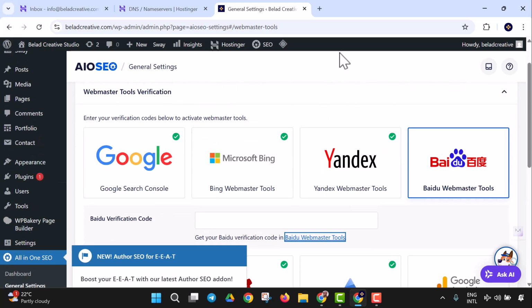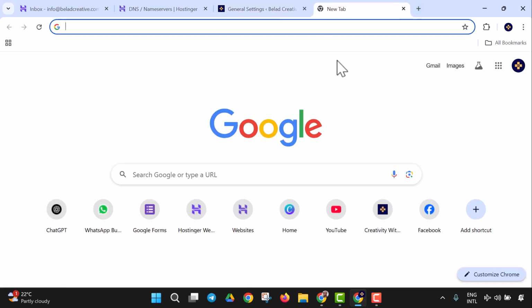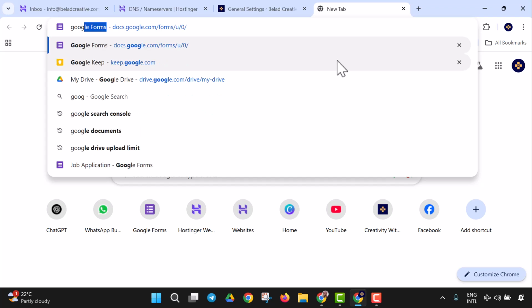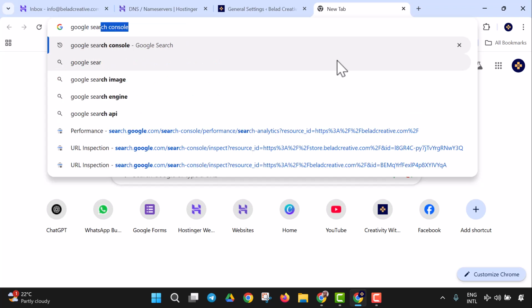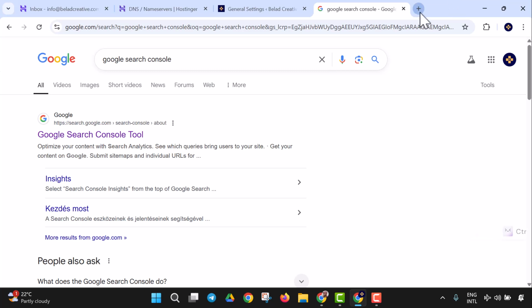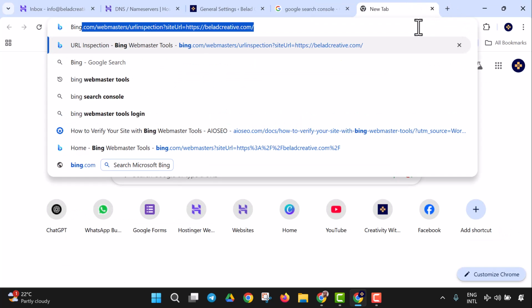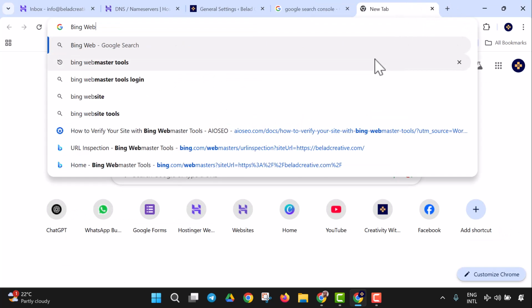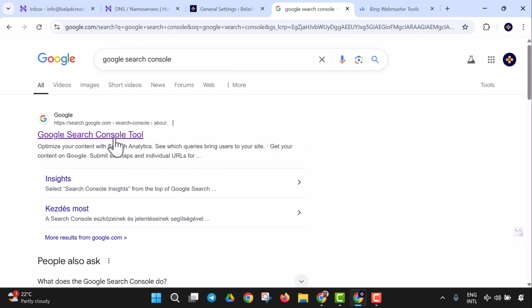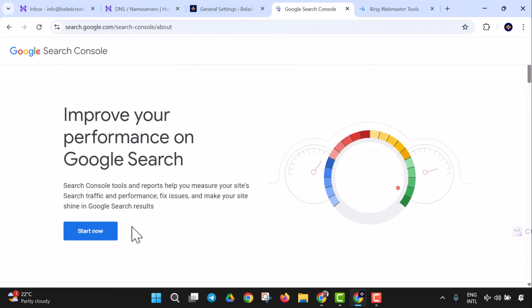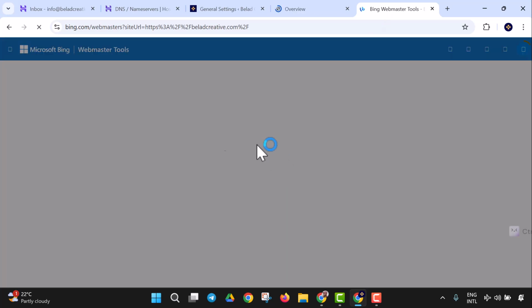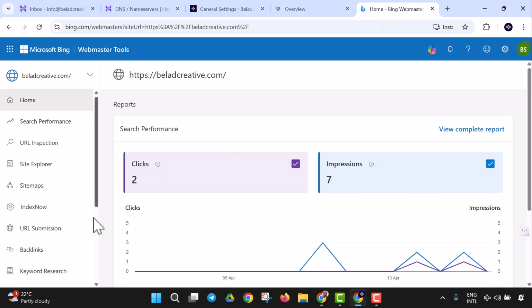So we're going to go to different search engines from Google Search Console. We're going to see how to insert this sitemap. We have Google Search Console, we have Bing Webmaster Tools as well. So we're going to access everything from Google Search Console to Bing Webmaster Tools. Let's see how we can go about adding sitemaps.